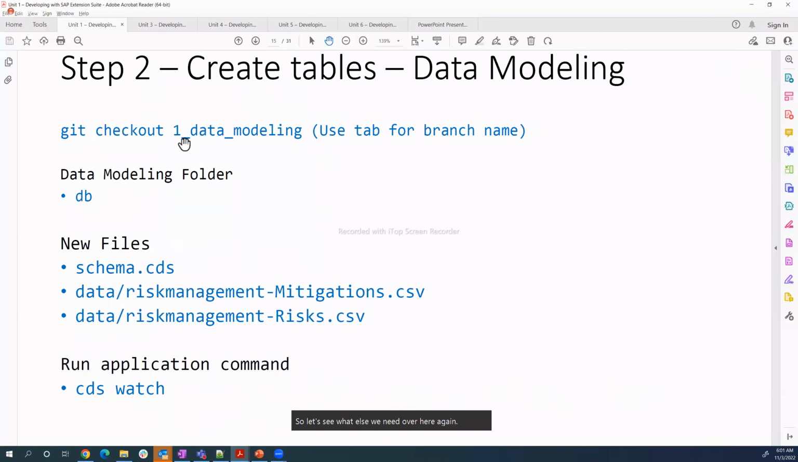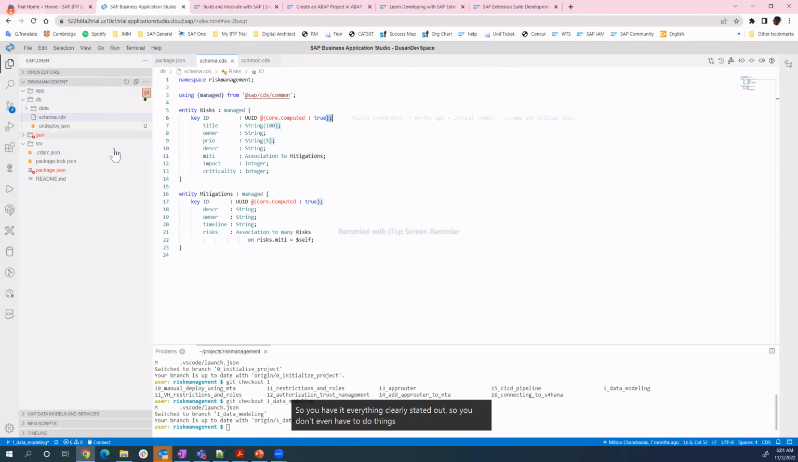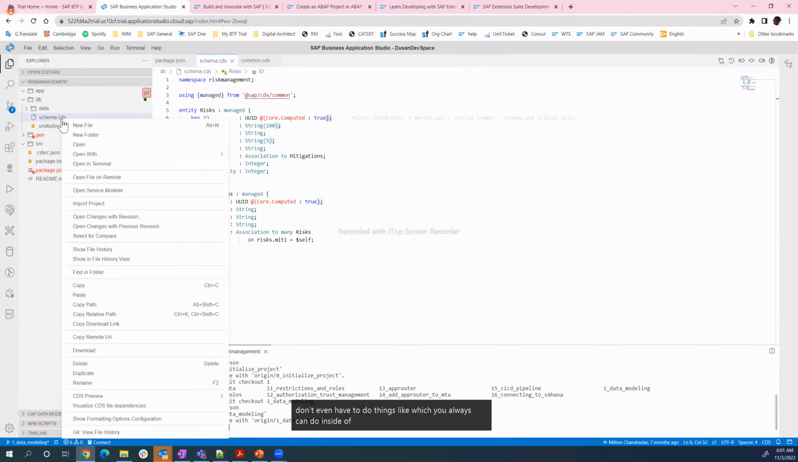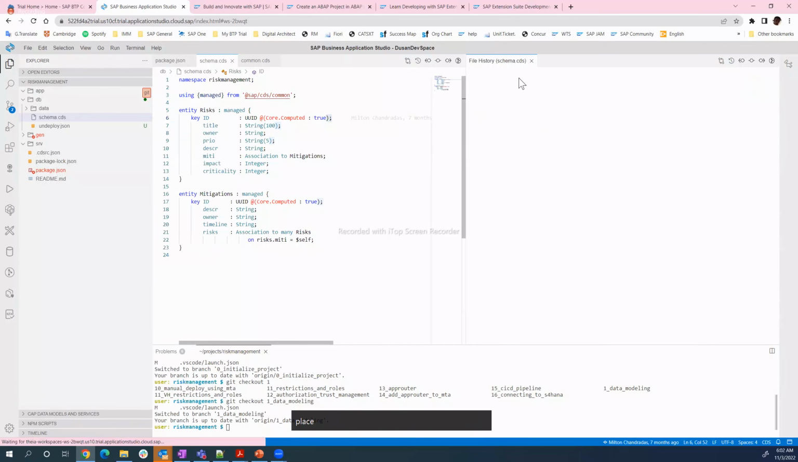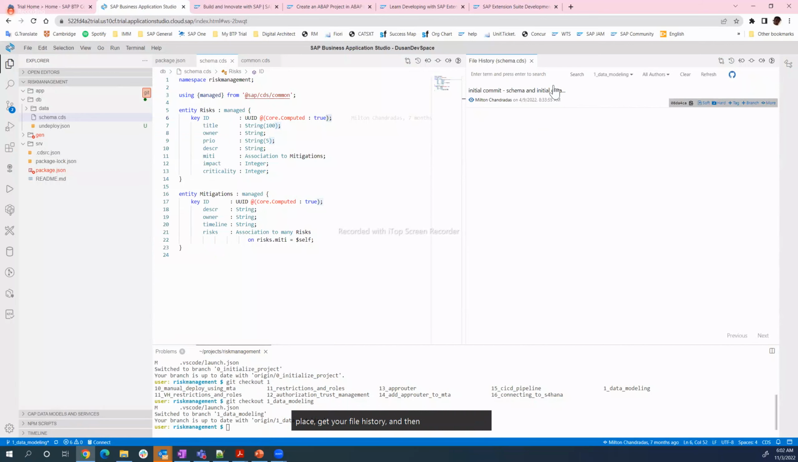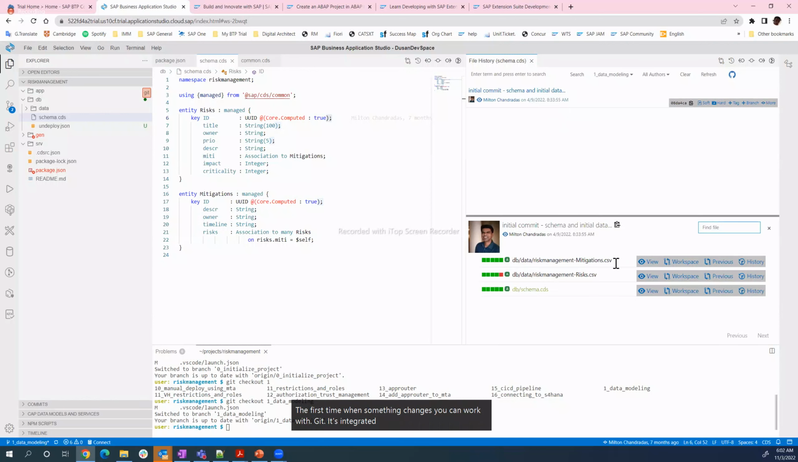Again, so you have everything clearly stated out. So you don't even have to do things like what you can do inside of Business Application Studio, which would be quite a cool point to introduce, like how you work with Git over here in the Business Application Studio. For example, you go to this place, Git, view file history, and then you get the whole history schema. Now I have just a single version over here, but you can check everything and even compare different versions. All of them are going to be listed over here. You're going to do that in the very next branch, the very first time when something changes. You can work with Git. It's integrated, of course.